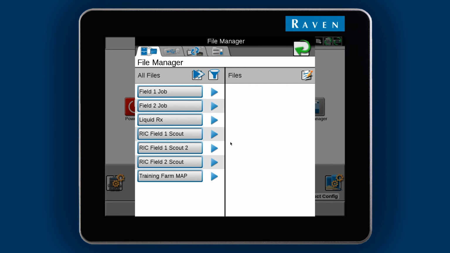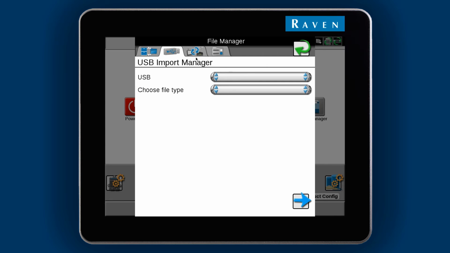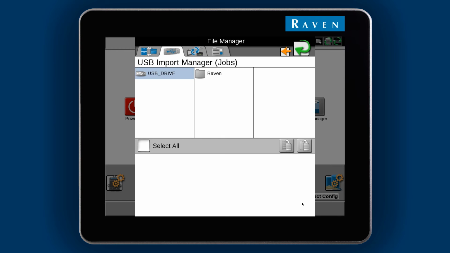To import files into the Viper 4, use the USB Import Manager tab. Select your USB drive, and then pick the file type you want to import. On the next page, all you need to do is navigate through the folders on your USB drive to locate the file types you selected. Since I chose jobs, I need to go to where the job files are stored on my drive. This USB drive shows how the Viper 4 exports jobs using the Grower Farm Field structure.